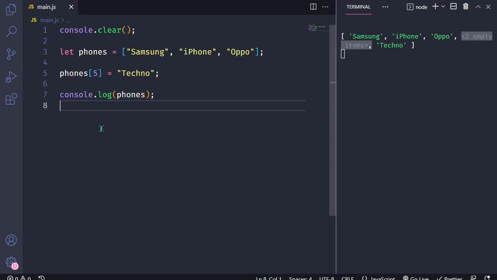Now, to avoid these holes, instead of adding array elements directly using an index, we usually have some array methods which we can use to add and remove array elements either at the end here or at the beginning here. So let us begin with the beginning here. Let us see how we can add Tecno at the beginning of our array.